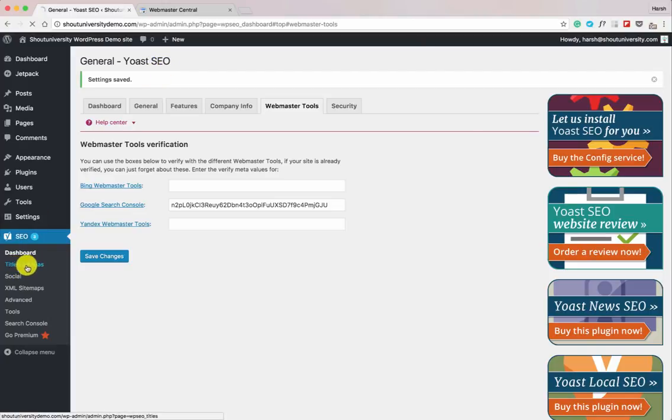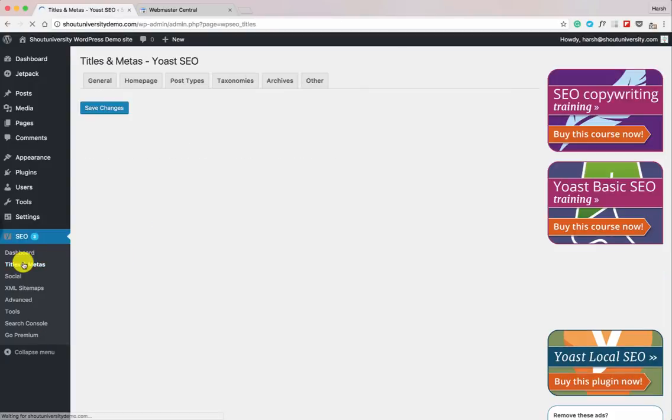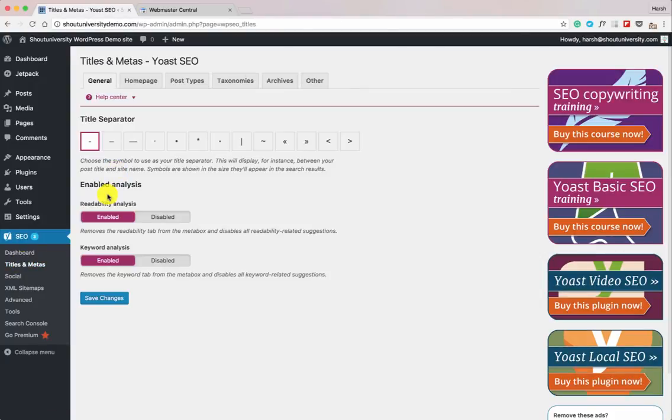Now let's go to title and metas. From here we'll start configuring all the options one by one. Yoast SEO also offers readability analysis and keyword analysis.